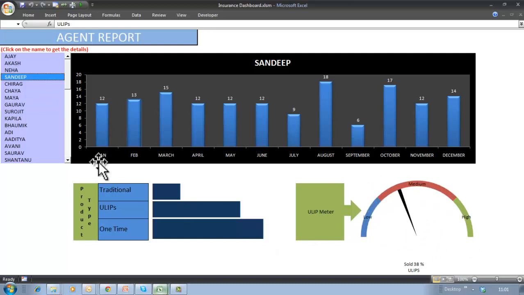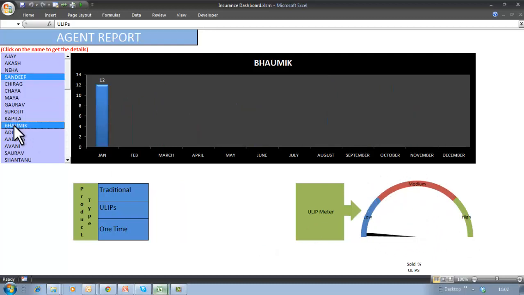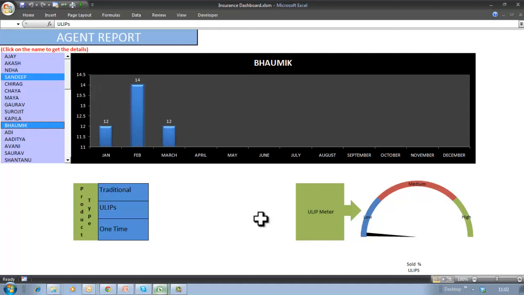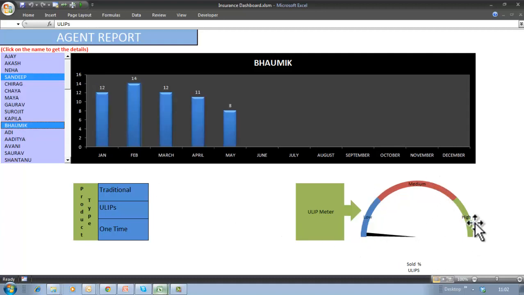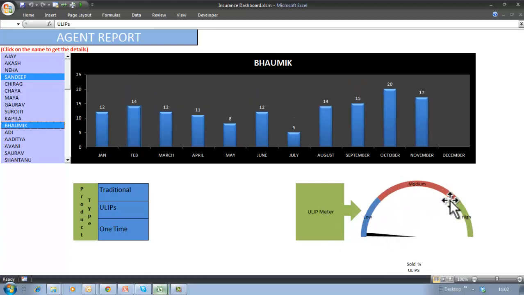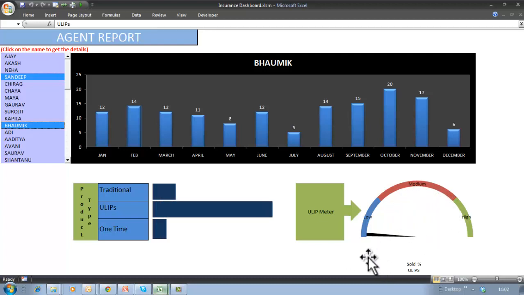Once again, if I go to Bhomik, just keep an eye on this ULIP meter over here. So traditional, ULIPs, one time. Now my ULIP meter will go up. So this is a very simple framework of a dashboard, a very basic one that we do.